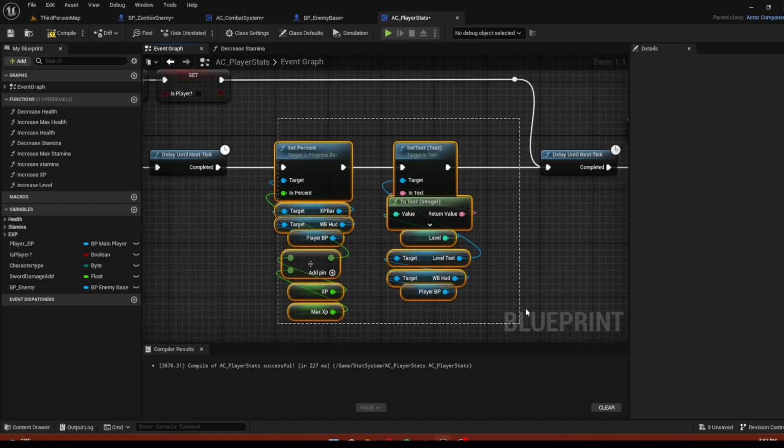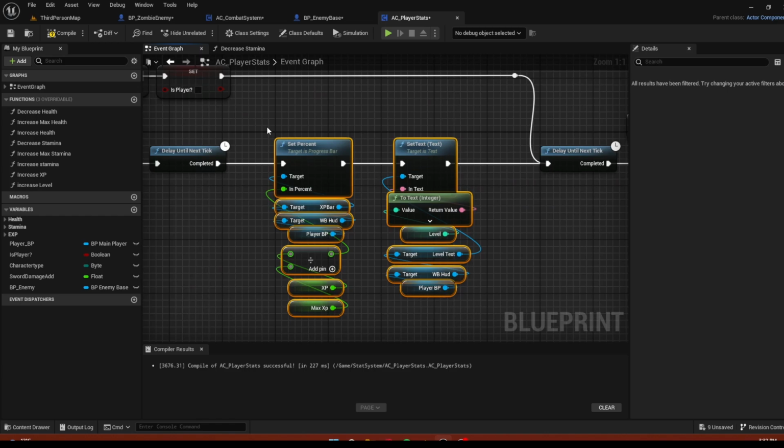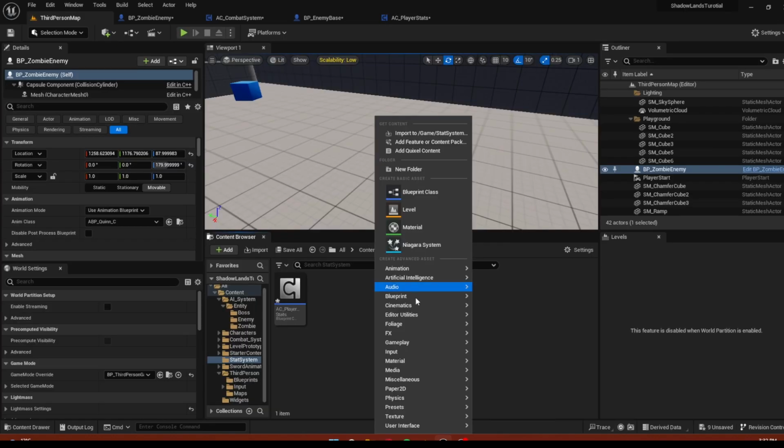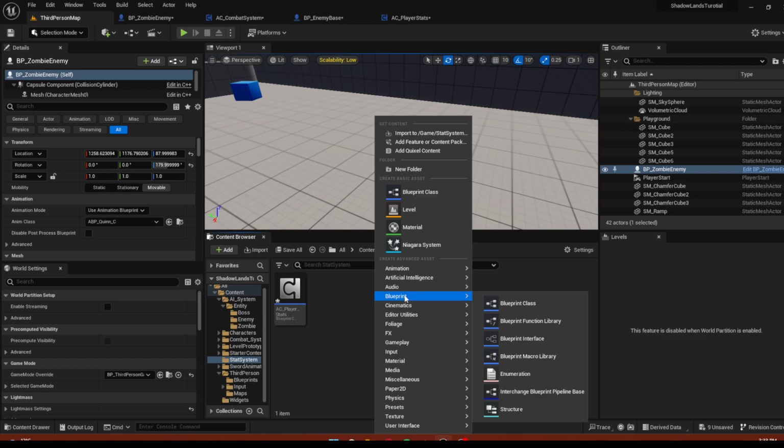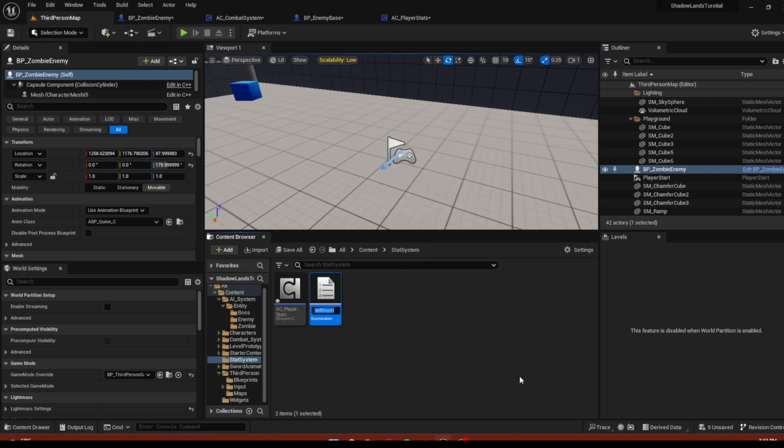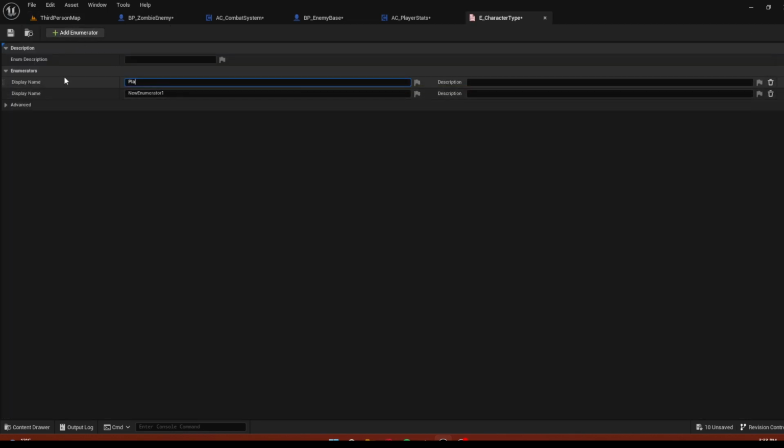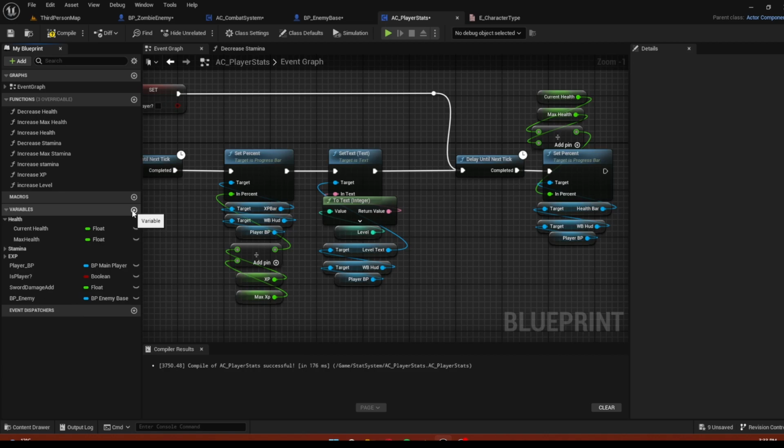So just leave all the XP and leveling stuff behind because we don't really need that. Now we're gonna go to blueprint and create an enumeration. So E character type. Open that up. We're gonna have two. One will be player, second will be enemy or AI. Save that. Go back to the stats.